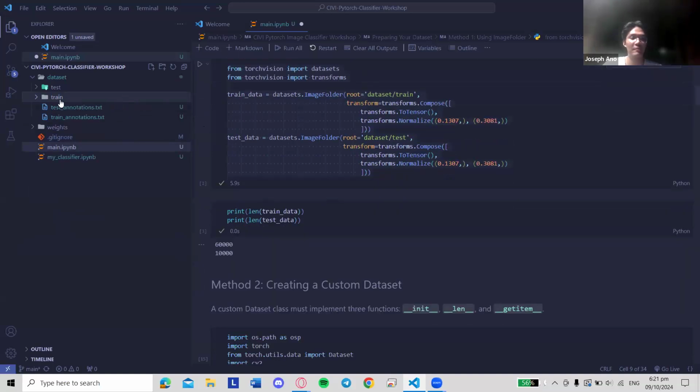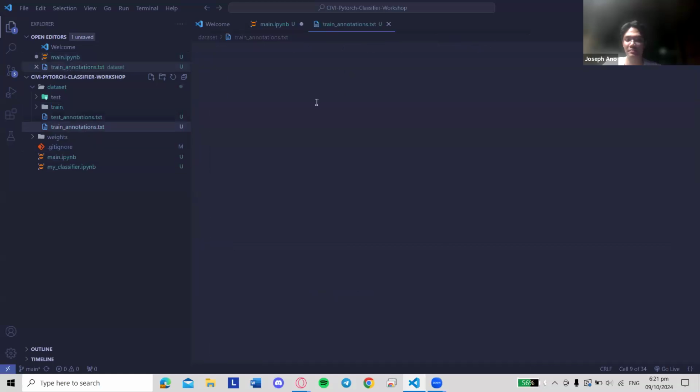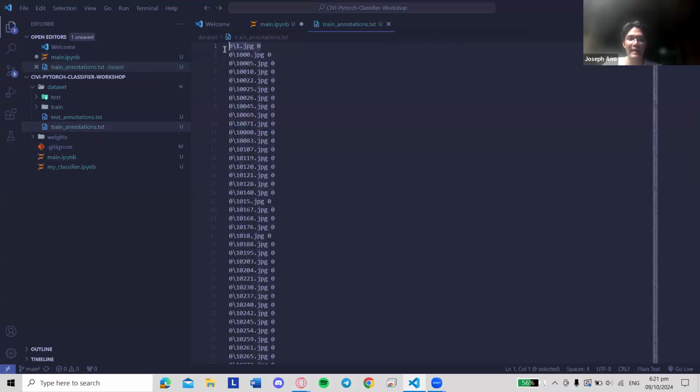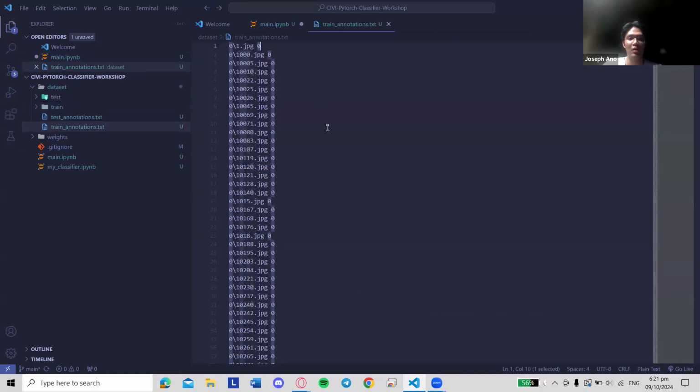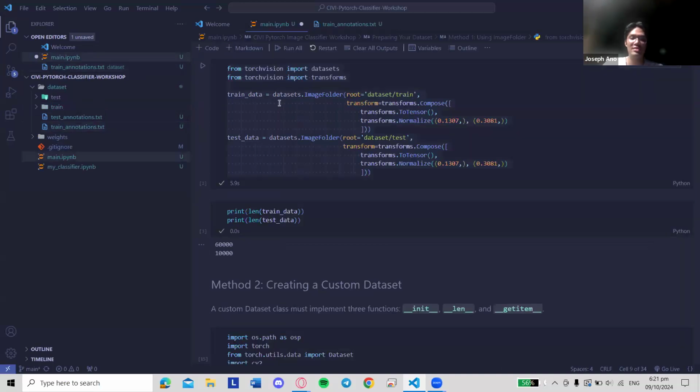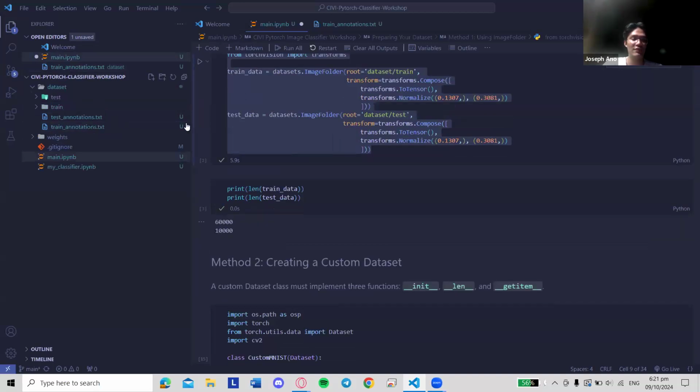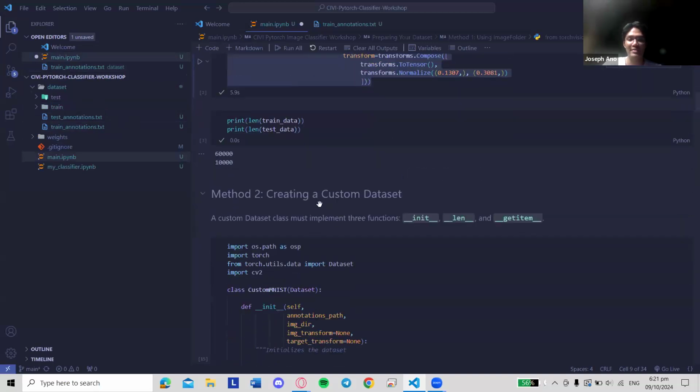As an example, we have two annotations files here, one for the training set and one for the test set. If we look at the contents of one of these text files, we can see that each line contains the image name or the image path, as well as the corresponding label. So this essentially tells you which sample belongs to which class. In cases where you're provided with an annotations file, you'll have to create a custom dataset in order to import your data.